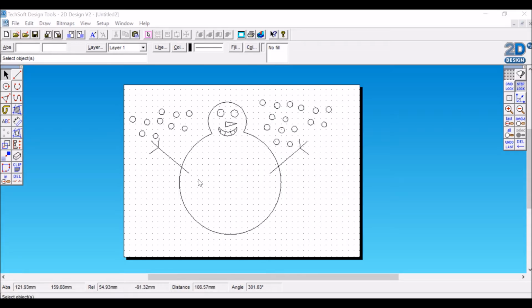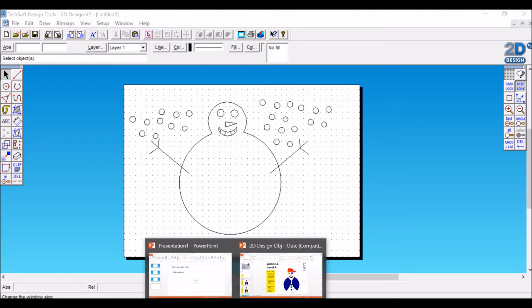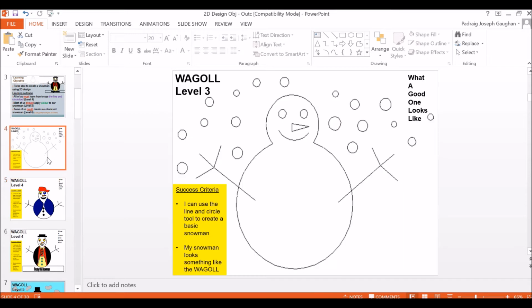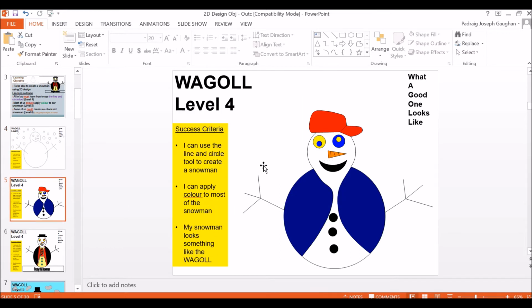In the previous tutorial, I showed you how to draw a basic snowman. What I'd like to do now is just show you how you can improve. So the previous one would have been level 3. So your success criteria is here. To move on to level 4, I can use my success criteria here.